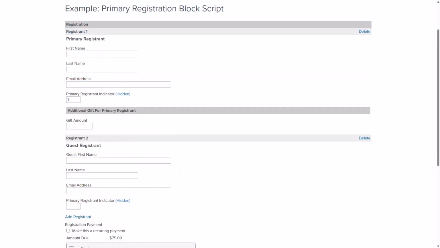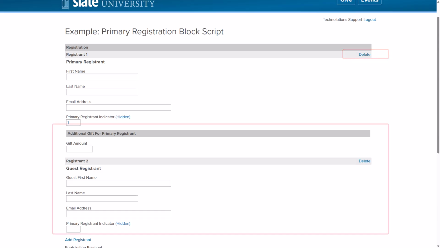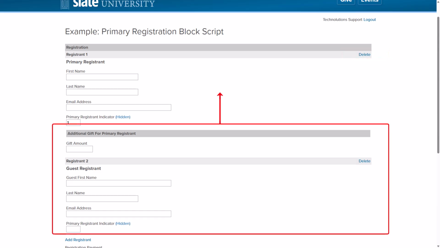When a new registrant is added, we can see that the primary form field is null, and thus the guest registrant header appears and the additional gift information is hidden. Since the script observes changes on the form, if the top registration block is deleted, the next registration block in line will get promoted to the primary registrant.